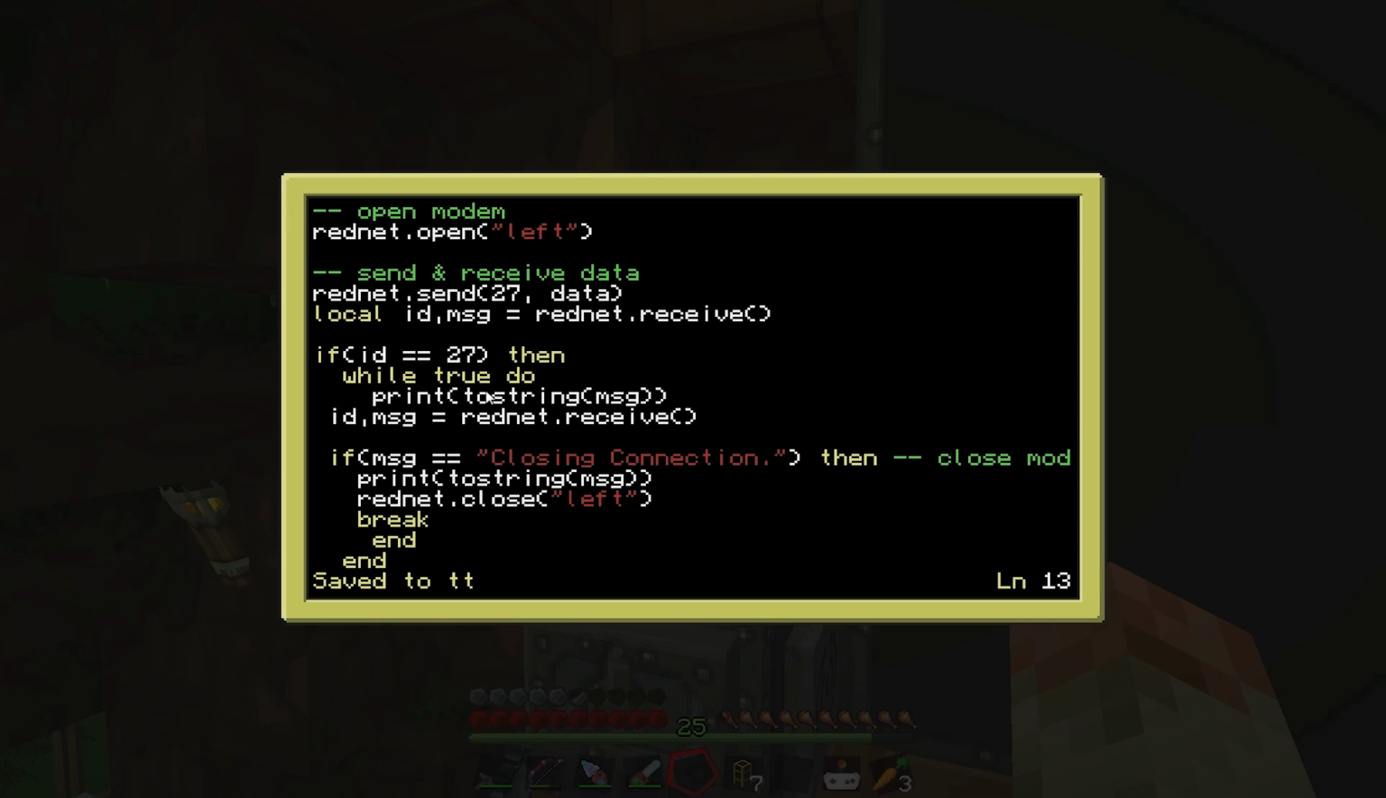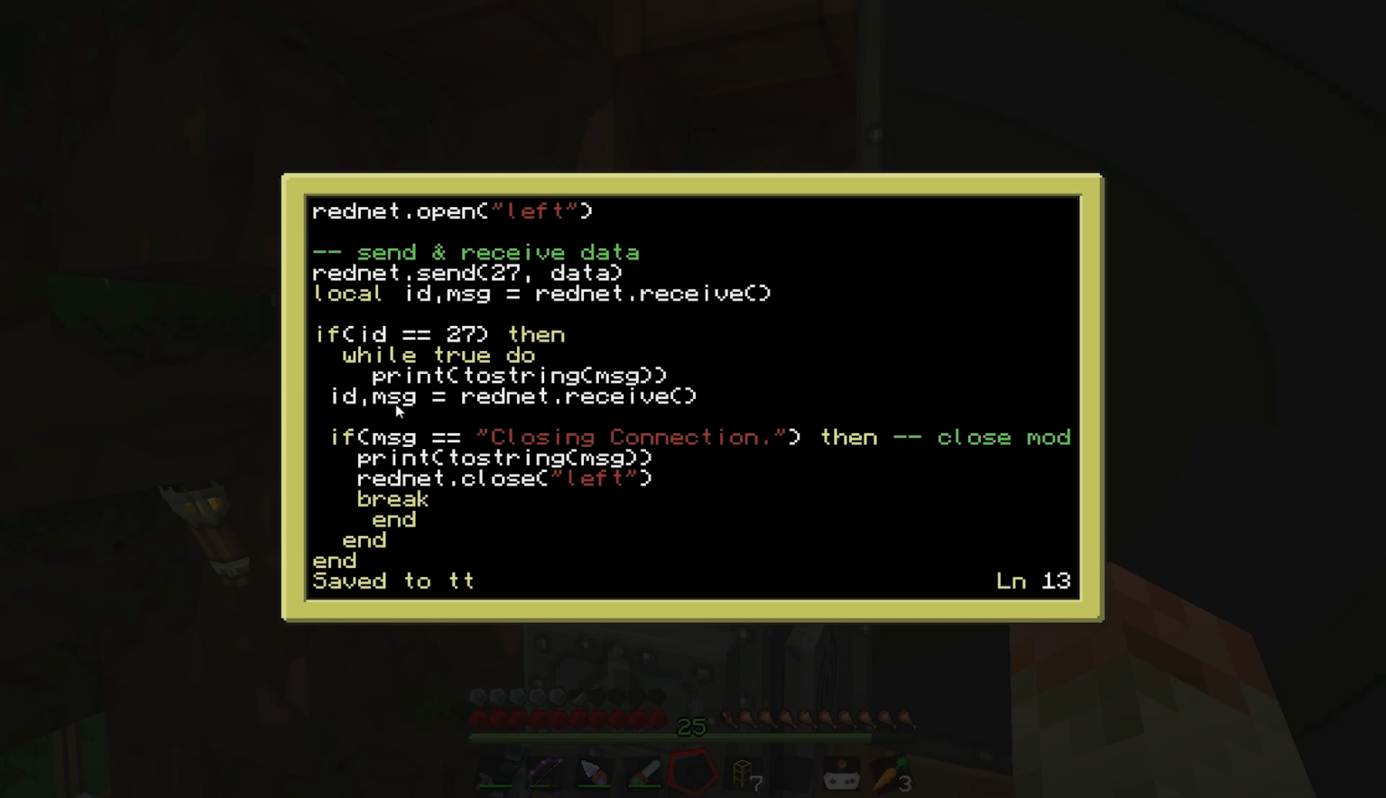But while true, so then infinite loop, it prints the string, it prints the message that it received, and then it waits for another message. And basically, if the message equals closing connection, it prints that message, and then it closes the router and it breaks the loop. So pretty much this is set up to where it keeps looping rednet receive, so it'll keep looking for more messages, so it'll still print out all of those different messages, and then when it finally gets the closing connection one, it knows that, okay, the computer I've been talking to is done, so now I need to be done, and then it closes and exits.